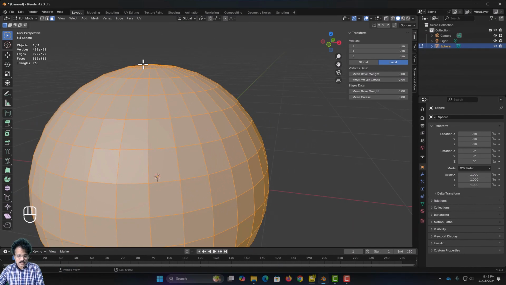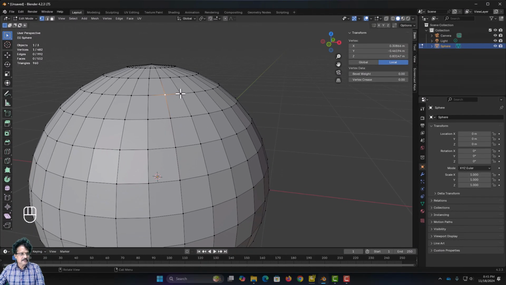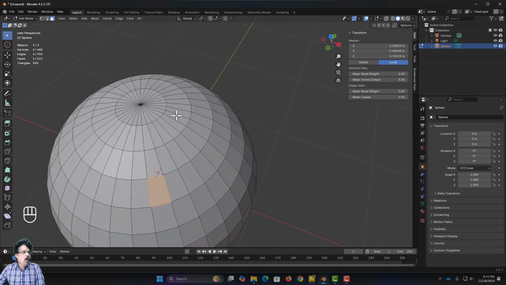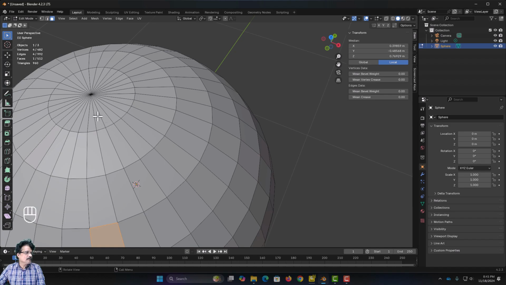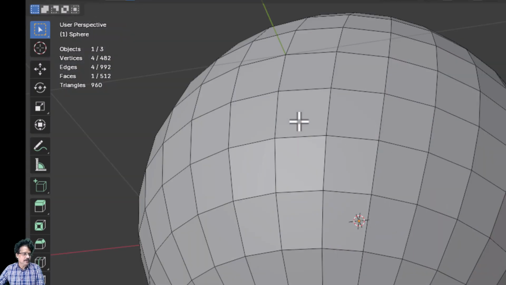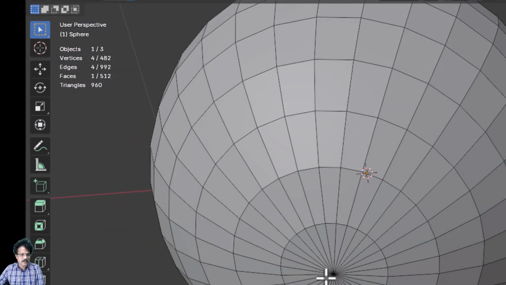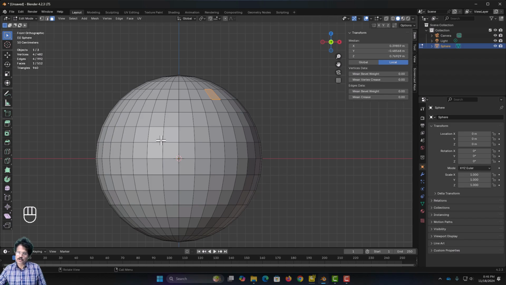If I press 1 on the keyboard, I can select any vertex. See, all these faces are quads except for the faces present over here. That is, at the top, the North Pole and the South Pole, these are all triangles, and all the faces on the bottom edge here at the South Pole are also triangles. So this is the structure of a UV sphere. How are we going to select it?